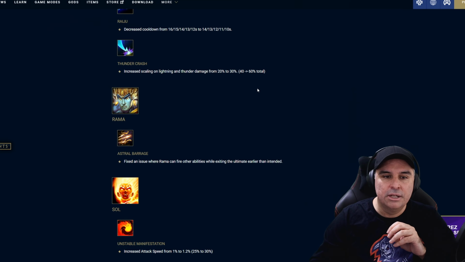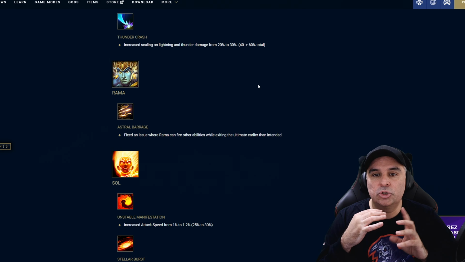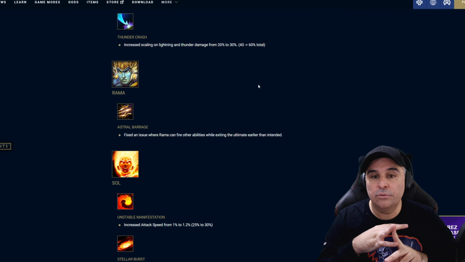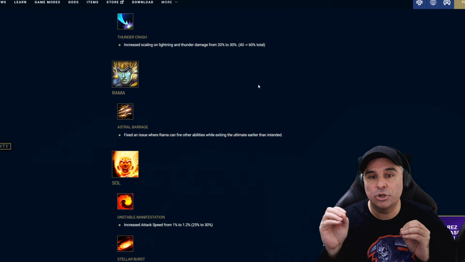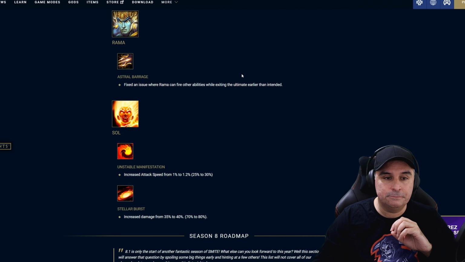It's definitely pretty good. Thunder Crash increased the scaling of lightning and thunder damage from 20% to 30%. So from 40 to 60% total. That's pretty significant, actually. That is pretty significant. That's going to be a good buff for that attack.